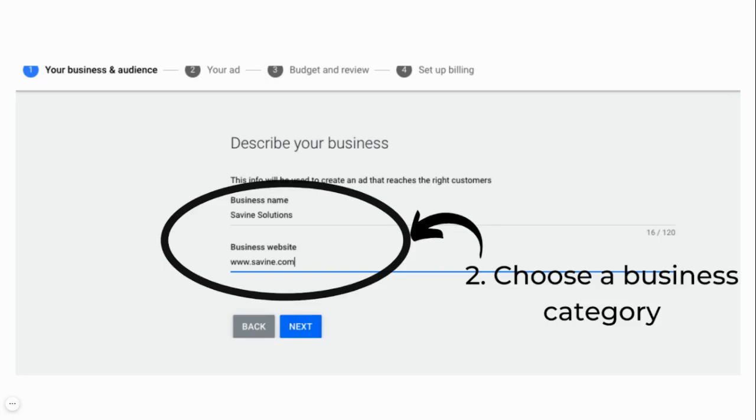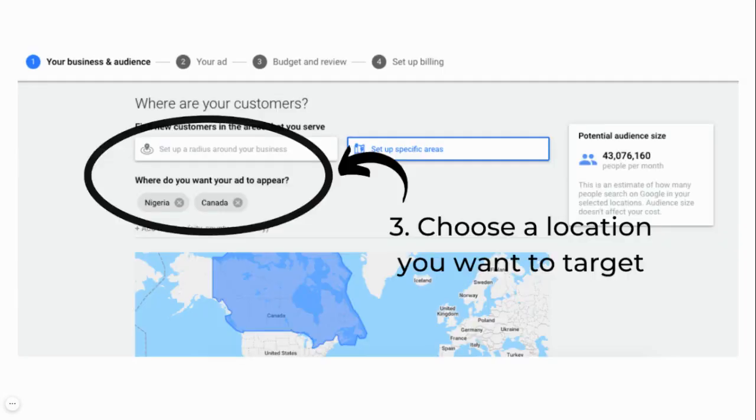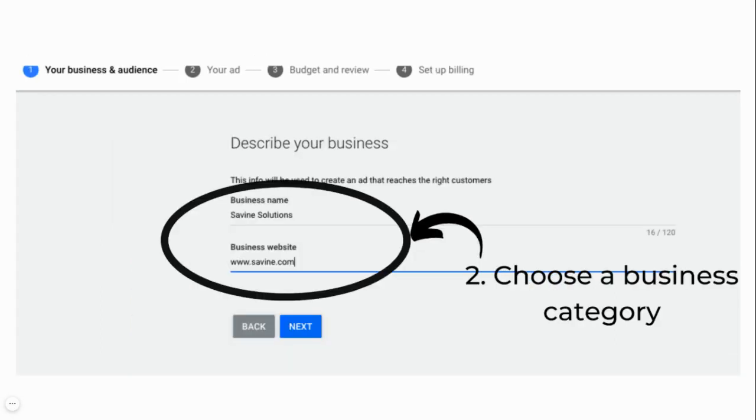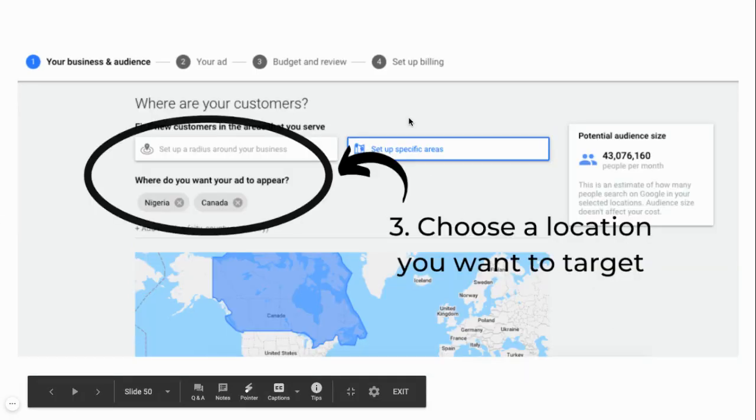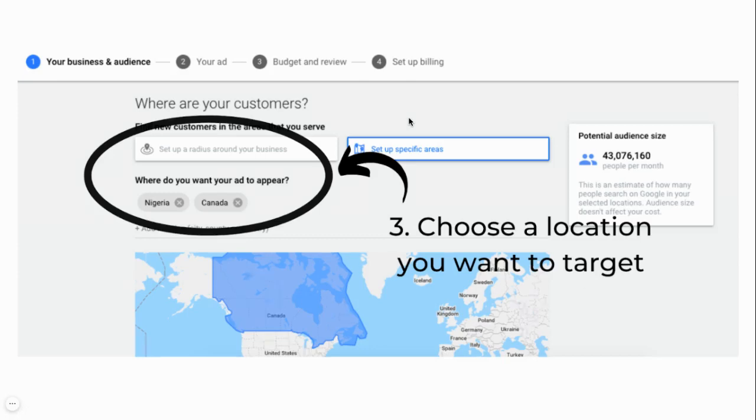Fun fact is that Google allows you to create a website by yourself or create landing pages by yourself if you do not have one. So you can check that out. But you enter that address here and you select where you want your ad to appear. So remember, Google is actually going to be prompting you. All you have to do is just click on next, right?